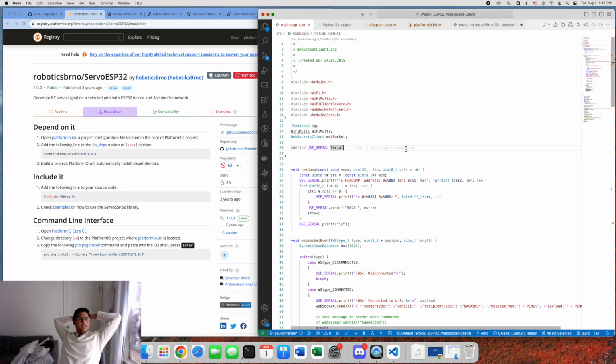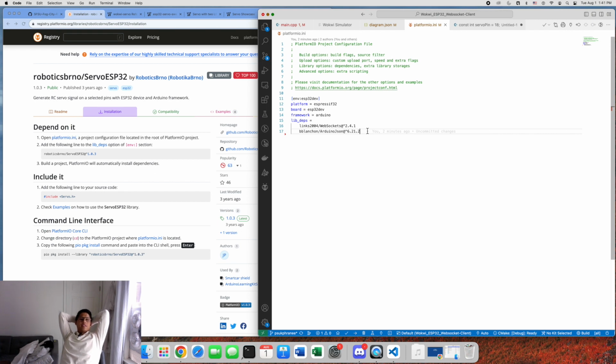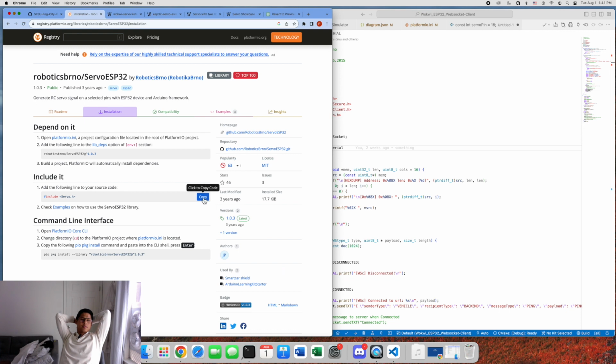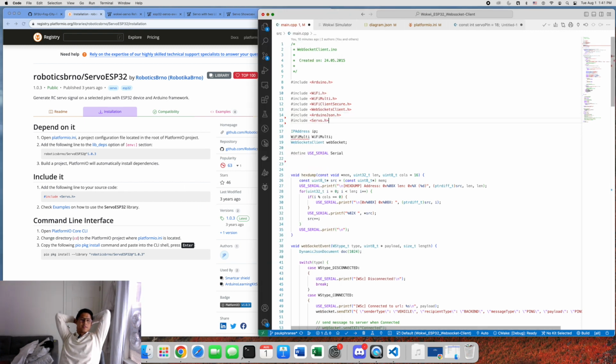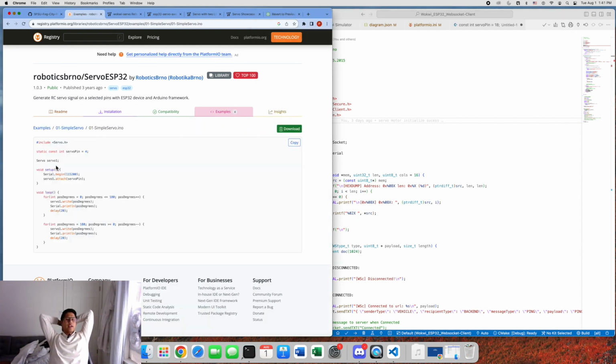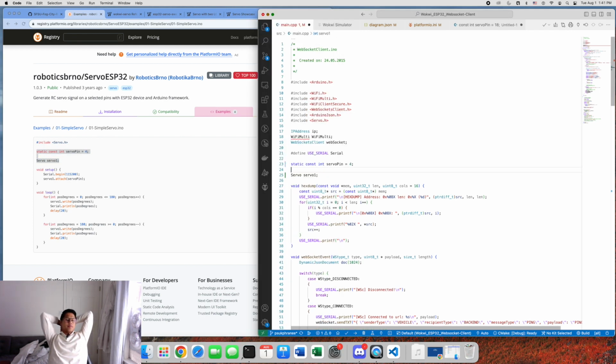Head over to the installations tab for instructions on how to include the dependency into our project. We're going to go over to platform.ini and just paste that entry into the library dependency section of our environment. Okay, if you notice, once you save the platform.ini file, on the bottom right of VS Code, PlatformIO will update the project.